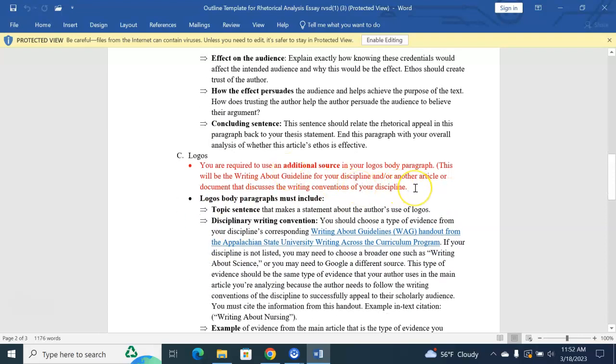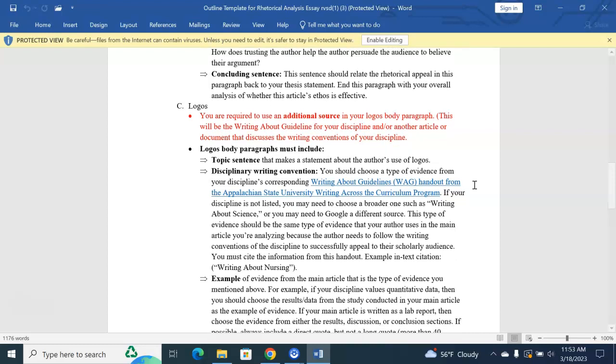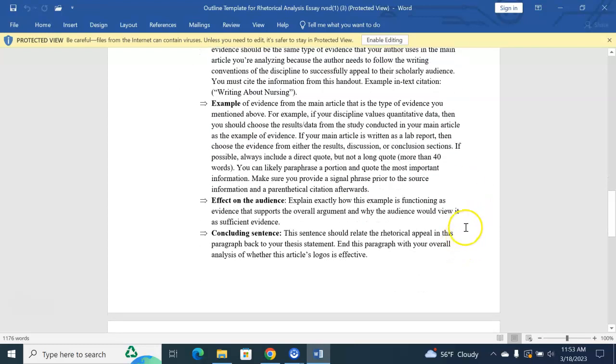Now, you're required to use an additional source in your logos paragraph. This is going to be your writing about guideline. So you'll read through this, and your logos paragraph should include, again, a topic sentence. In other words, how does the author overall use logos? How effective is it? Then you're going to discuss the writing conventions that you learned from reading your writing about guidelines. Then you're going to discuss the effect this has on the audience, and then you're going to conclude overall how effective was the author's use of logos.